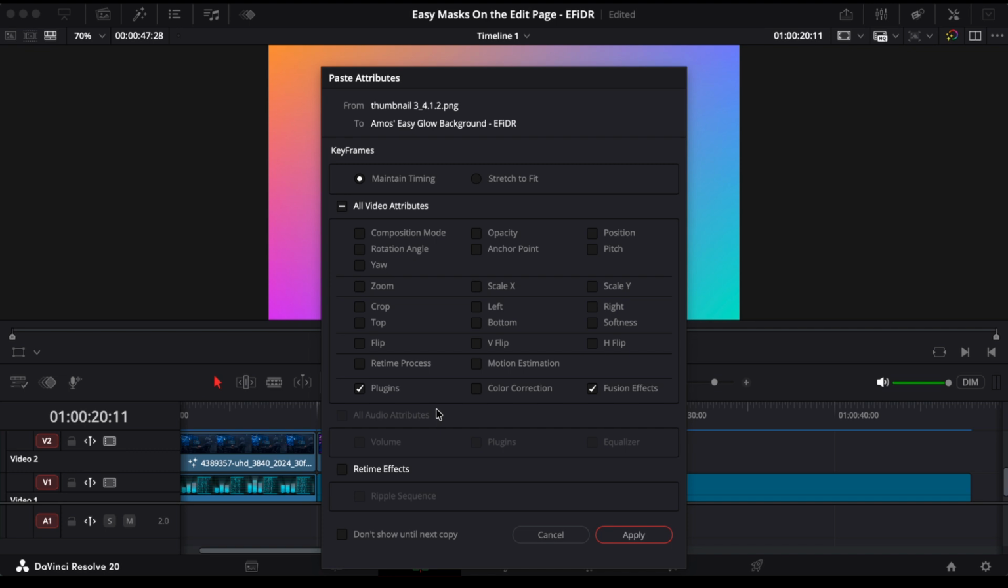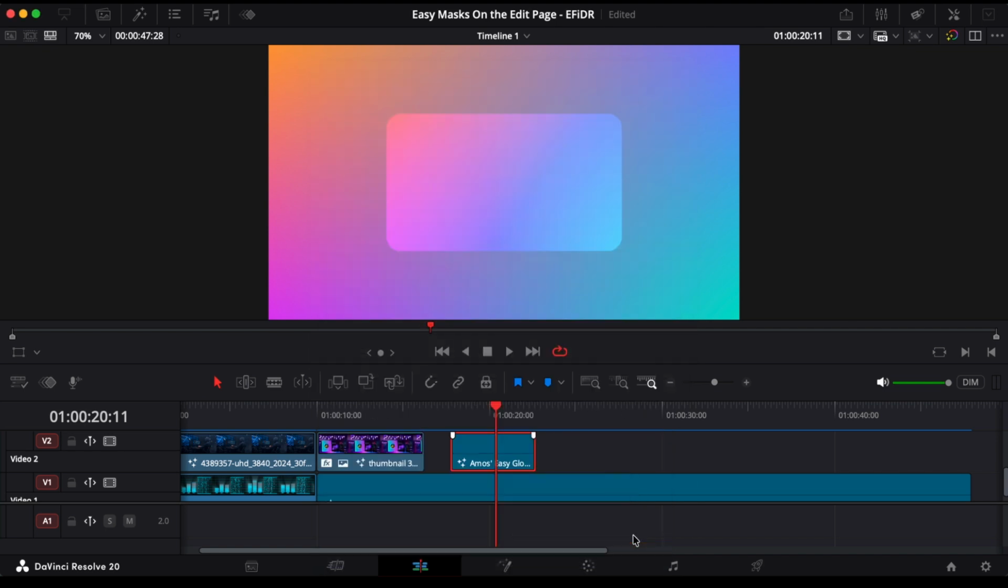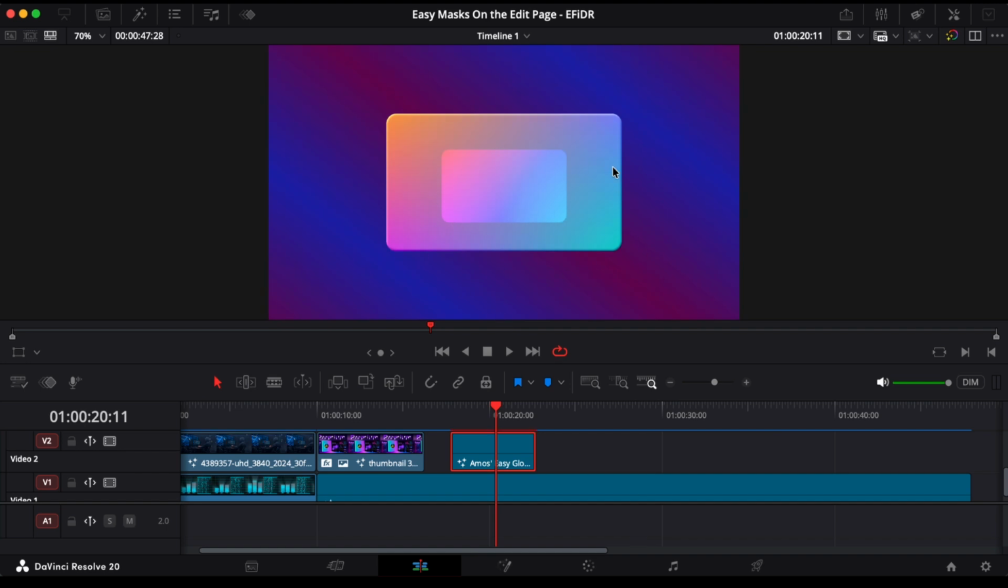If there are other options checked that you don't really want to be applied to the clip, you can uncheck them. In this case, the only thing we are interested in is the Fusion Effect. So we will uncheck these plugins and keep the Fusion Effect checked. Then click Apply, and the effect will automatically be applied to the clip you selected, just like you can see on the screen.